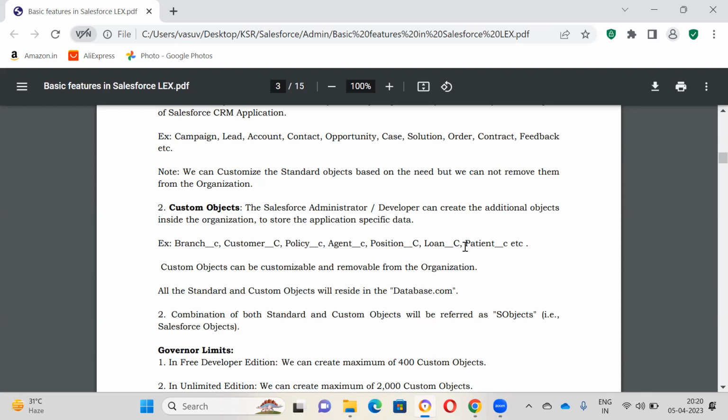Whatever the ready-made objects which are provided by Salesforce, if they are not sufficient, we can create our own objects also. And in order to differentiate the standard objects from custom objects, Salesforce is using a postfix, that is __c. Object name followed by __c indicates that it is a custom object in Salesforce: branch__c, customer__c, policy__c, agent__c. So __c means it is a custom object. To differentiate the standard objects from custom objects, Salesforce is using this notation.